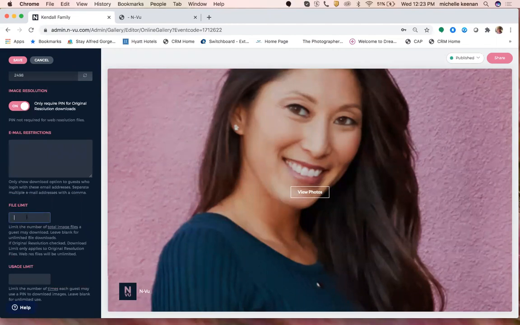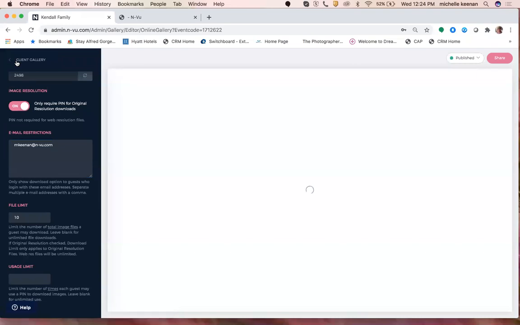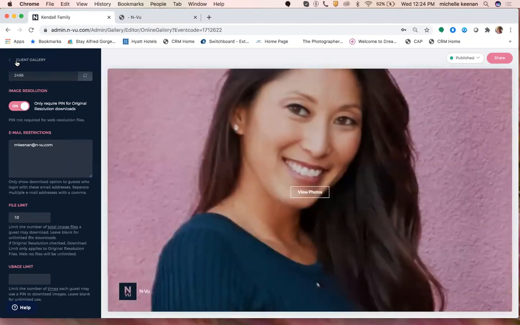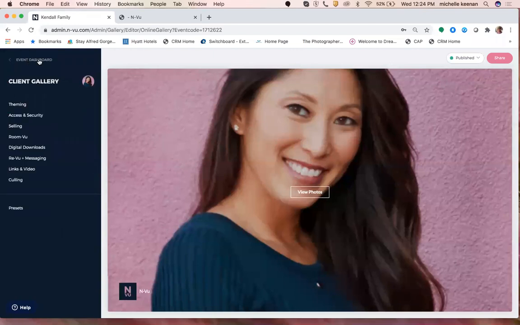And this is the one that I like. I would just put in, okay, they purchased 10 within their package. So I'm going to save that, and only this email address can be used to download those. So I'm going to hit save. And this is something that you would do during that time of creating the client gallery. But I want to make sure I kind of went through the other process before I showed you this.